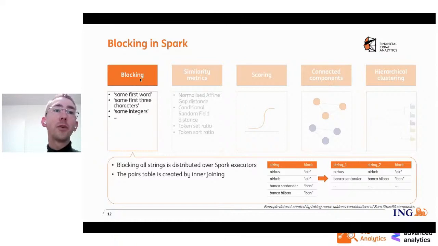Creating the pairs requires inner joining the result of the blocking table. So you see an example here: Airbus ends up in block Air. Let's say that you have a blocking rule of the first 3 characters. Then Airbnb also ends up in that block. This is not a Stoxx 50 company, but I needed a company starting with Air for the example. Then Banco Santander and Banco Bilbao would also end up in the block BAN. You would create an inner join, and then you would end up with the pairs table that you see here.